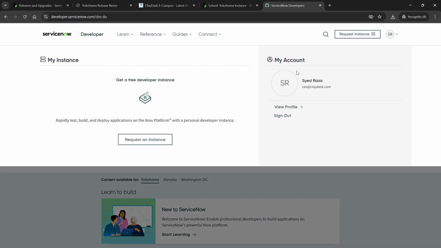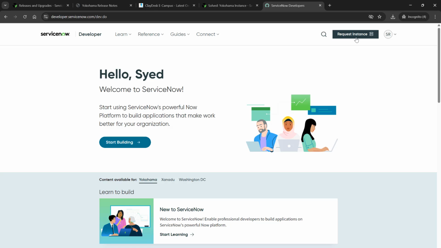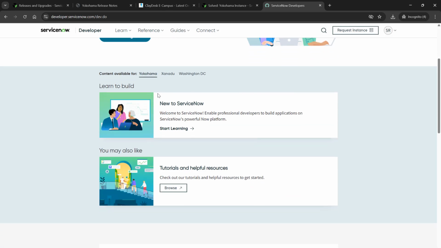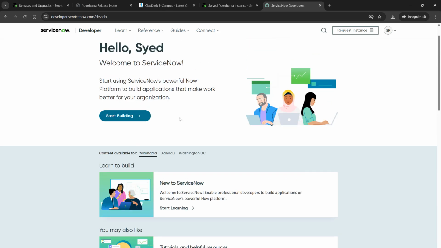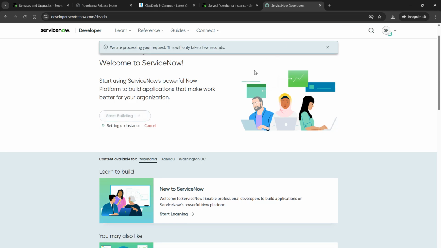log in, because this is how you will log in. Simply, you should have an account already. If not, you can create an account with a company login, and then once you do so, you have to simply click on request instance. But before you actually do, I want to reiterate that you should make sure you select or have the latest Yokohama instance highlighted. Otherwise, it's going to create an instance for a different version. So ensure the correct version, which is Yokohama. Once you have this, let's go ahead and click on request instance, and that's all you need.